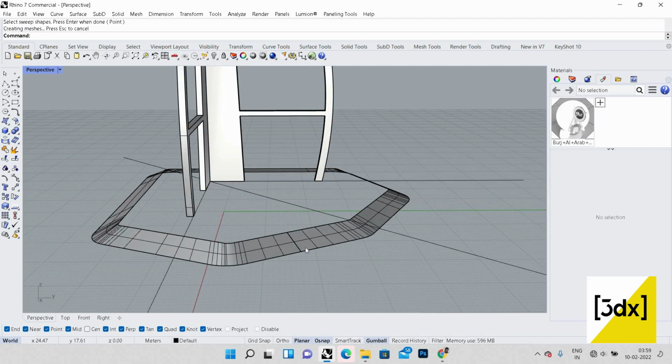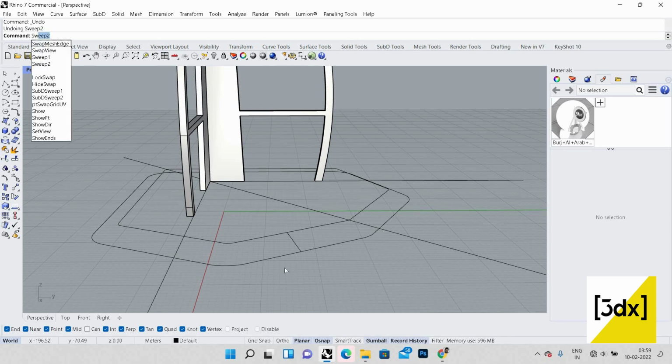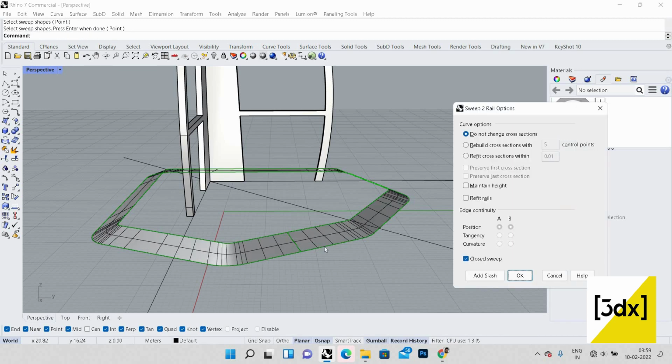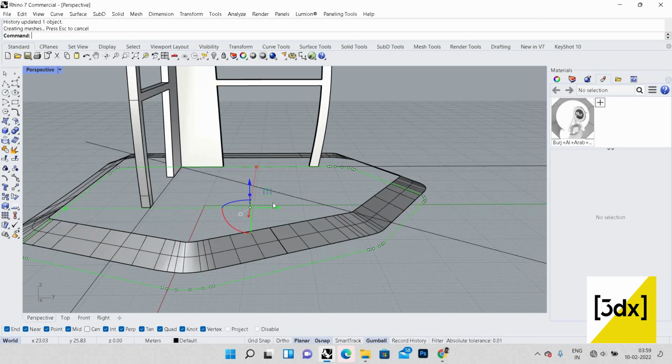If I re-edit like this, you can see the surface which you created is not flowing. At that time you can use record history. When you turn on the record history, use sweep 2, select the first rail, select the second rail, and sweep. So that is being swept. If I select this and move, you can see it is being updated.